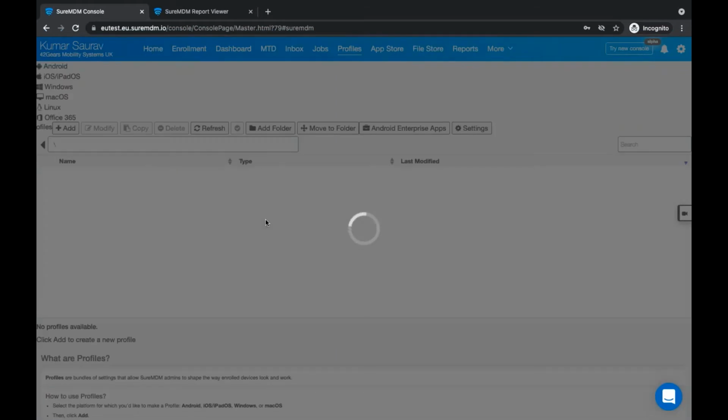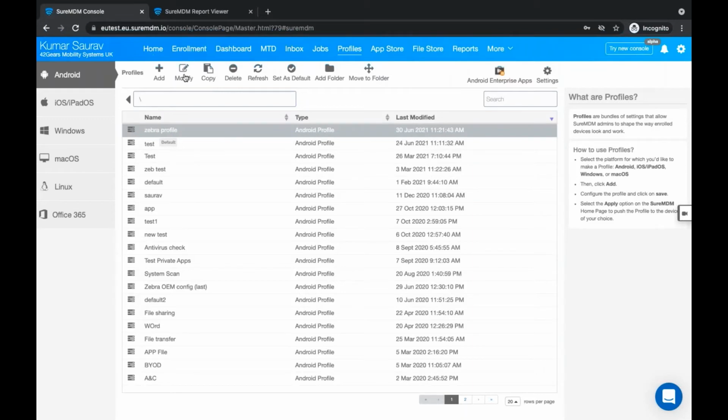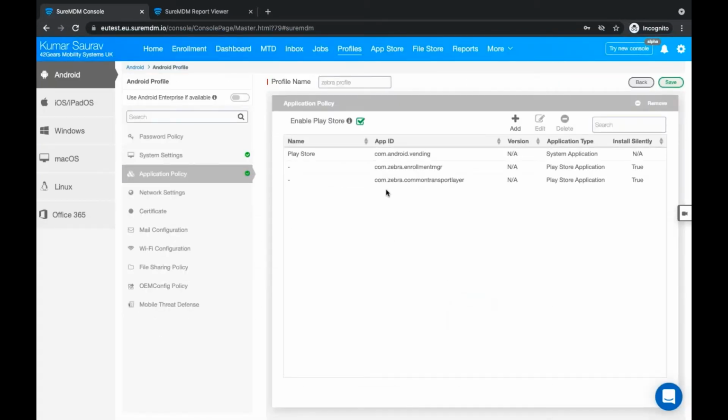To enable your complete firmware update onto the devices, your Zebra device should have two applications that you can upload. You can send them onto your device using the Play Store. That is your Zebra Enrollment Manager and your Zebra Common Transport Layer application, which can be selected from the Play Store and then pushed onto the devices using the profile.